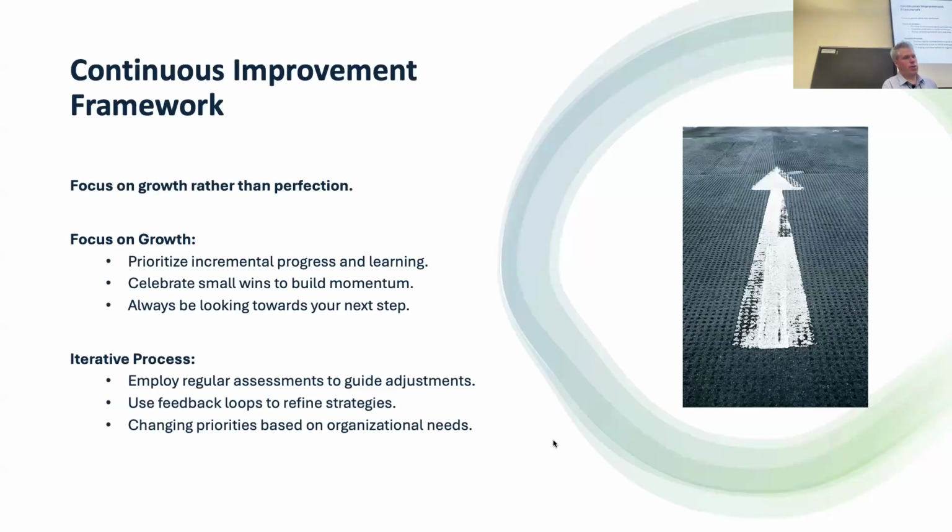So, continuous improvement framework. I kind of talked about this, but to say it again, you're focusing on growth rather than perfection, because it's going to be hard to do everything perfectly. You want to prioritize incremental progress and learning. Once you've done it once, you have a better idea how to do it next time.